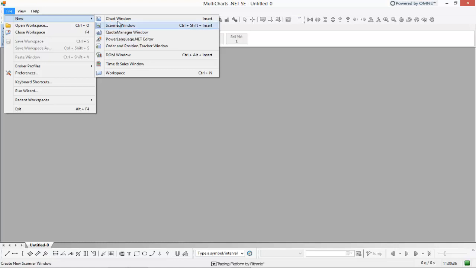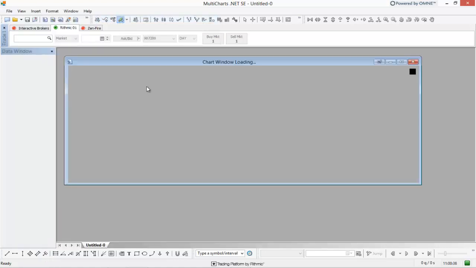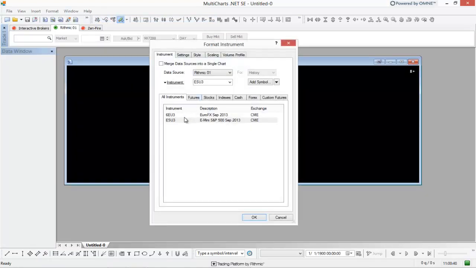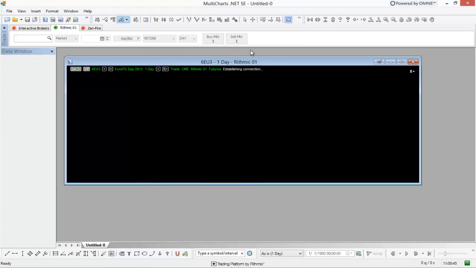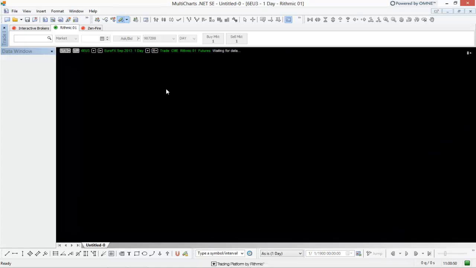I'm going to go ahead and, for example, just open up a chart window. And now I can select from those 2 different instruments. I'm going to select the 6E here, and you'll see that will establish here, and we'll be able to pull in that data for the euro now.